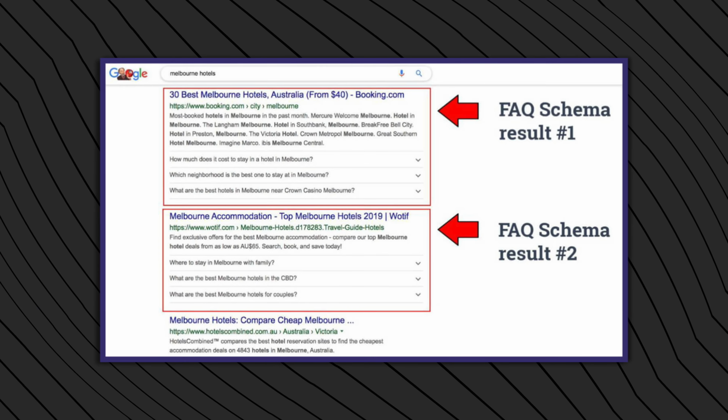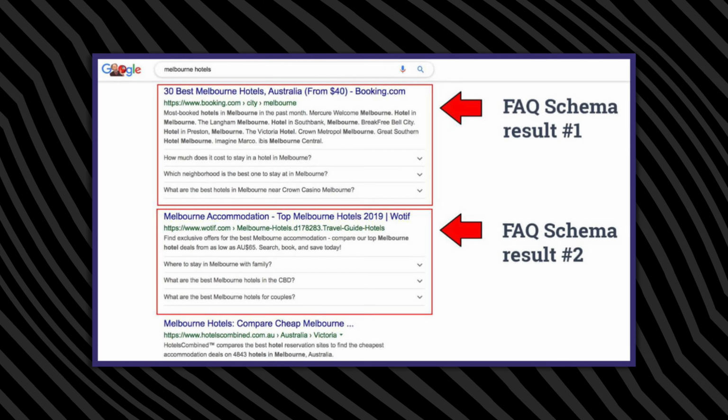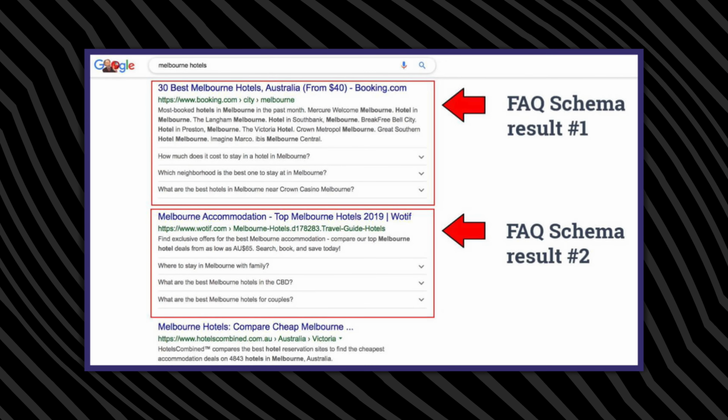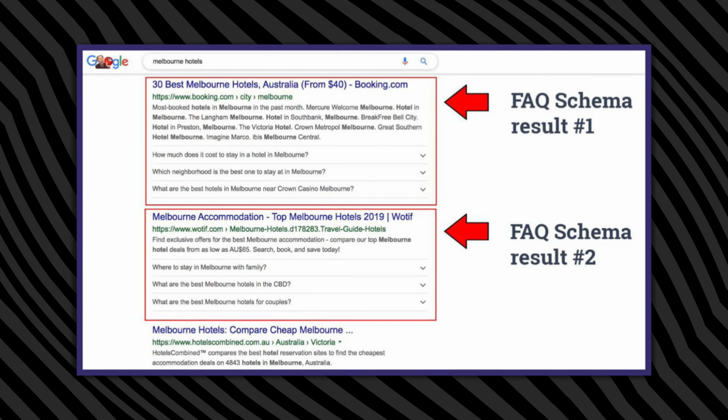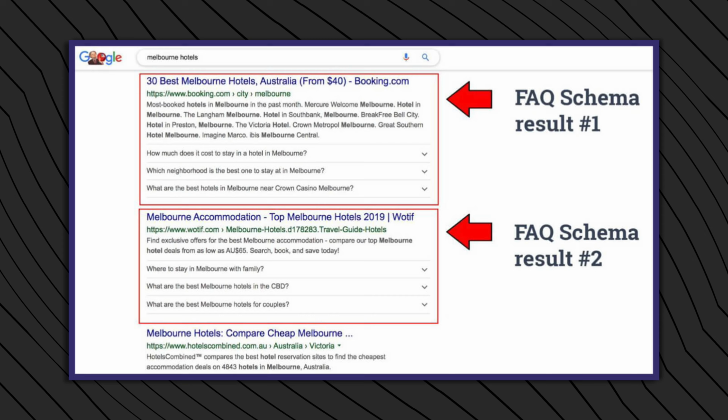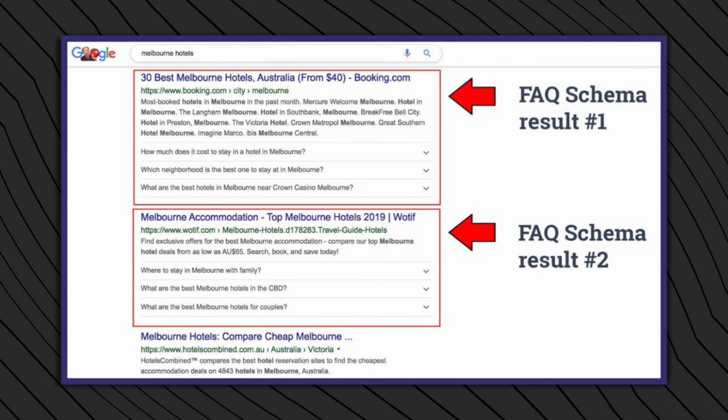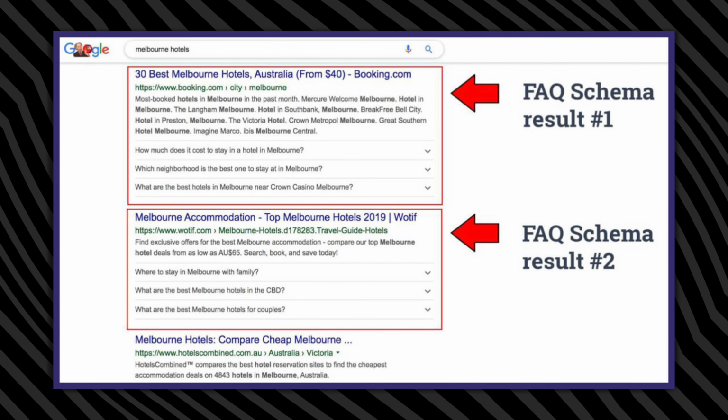Fourth, use FAQ schema strategically. Do not just fill your page with random questions. Focus on real questions your customers actually ask, like shipping details, sizing, or return policies. That way your schema is adding genuine value. Finally, if you use content marketing, add article schema to your blog posts. This can really give you an edge by making your posts look more professional and clickable in search results.